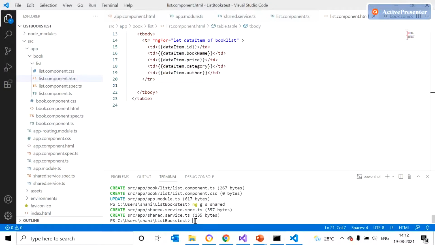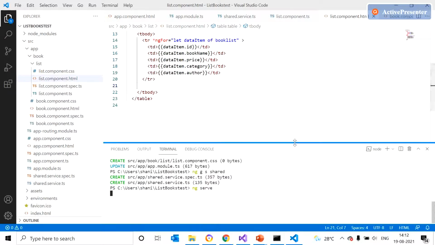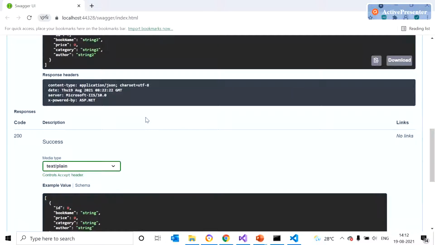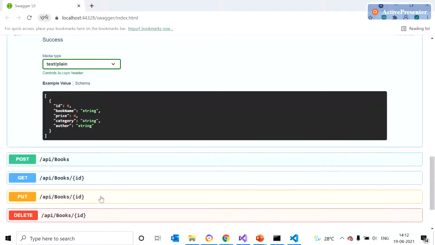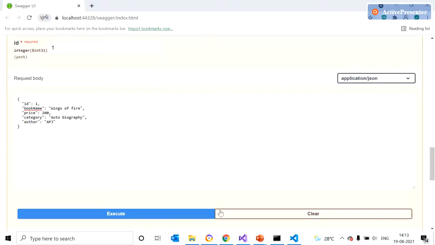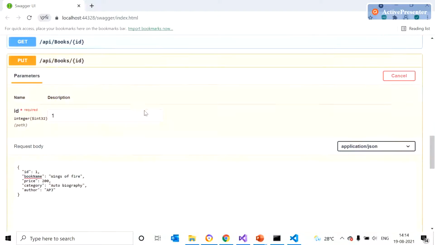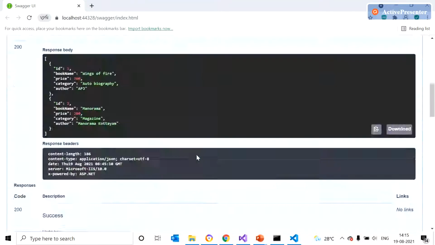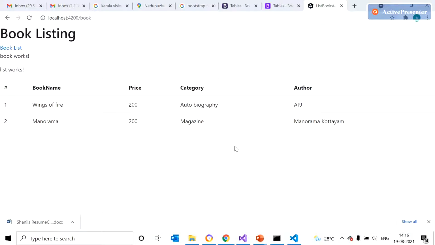We can run the program now. At that time we can modify the name from here. Here we can see the list of items.